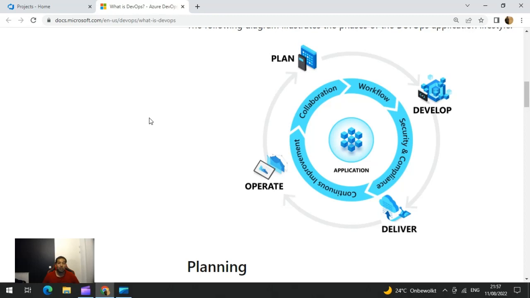So Azure DevOps is a software as a service platform offered by Microsoft that provides an end-to-end DevOps toolchain for developing and deploying a software product, or even for infrastructure deployments.